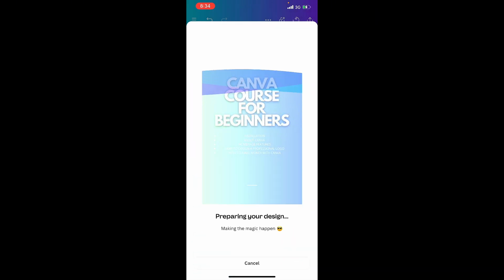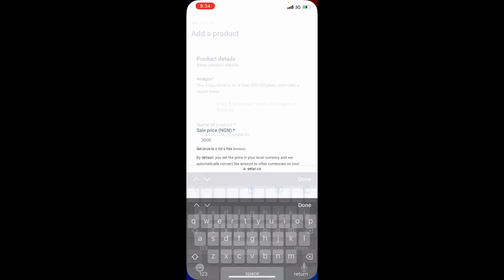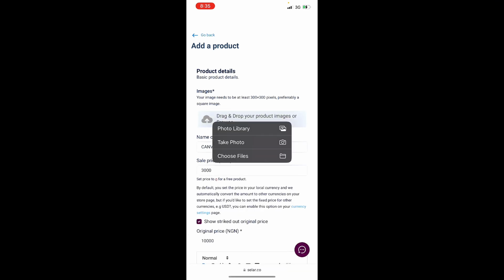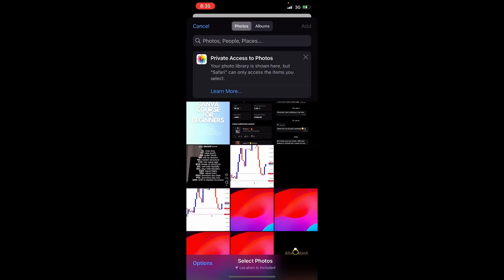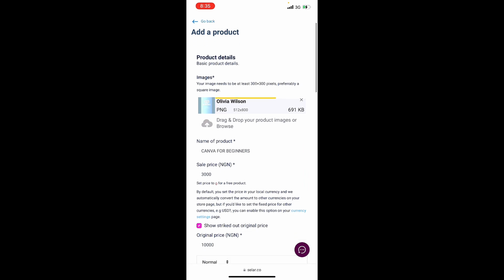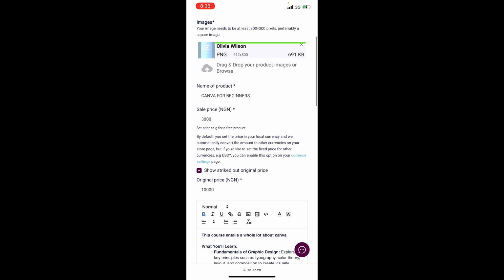And now once it's done, all you have to do is to come back here again. All right, we're back here in Selar products page, and then you want to click on this place, click on photo library. If you're using an Android device, it's the same thing. Just click on the image itself, the cover you created, and then as you guys can see, we have our cover created already.